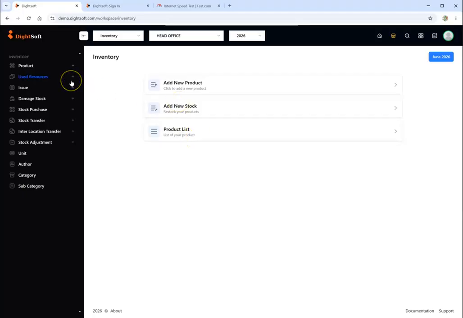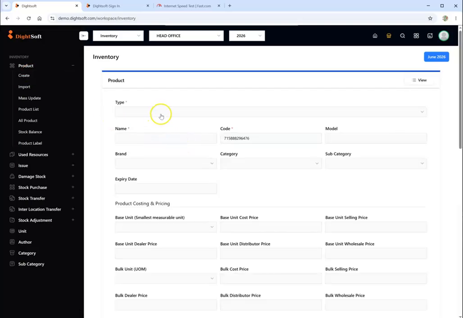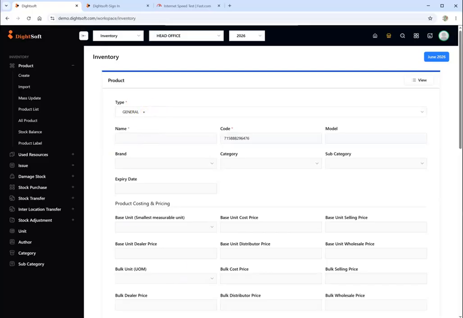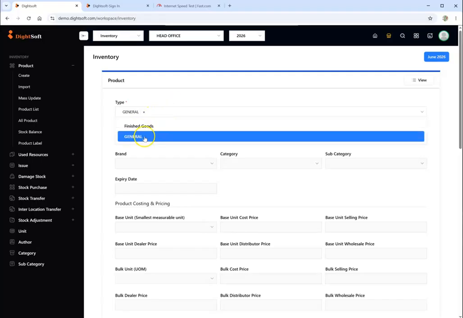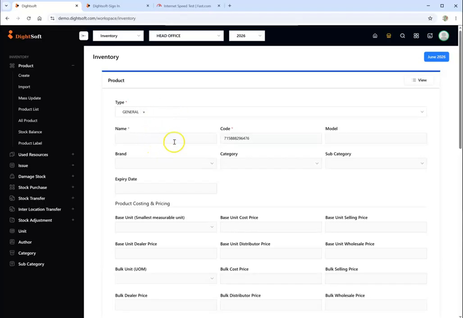Let's say I want to register a new product that is not on this system. So I will come to products, click on product, then click on create. Alright, so here you will select the product type. In your own case, I think it's general, even though I'm using a demo account. So you just select the product type. This is like grouping of the product.